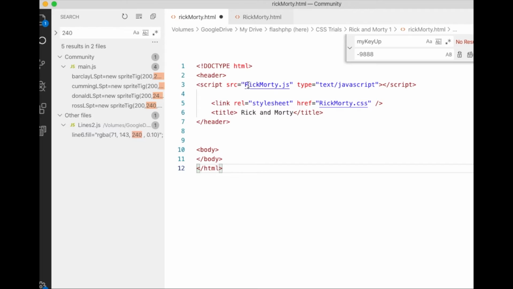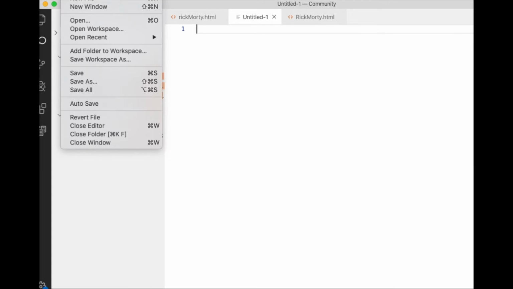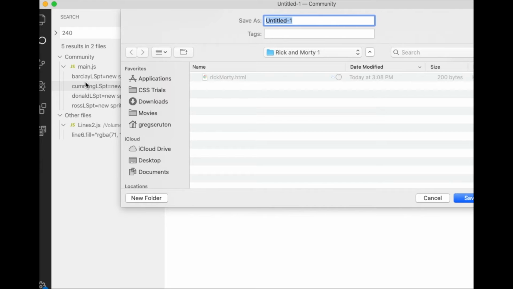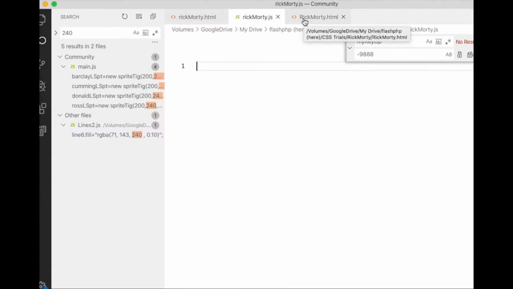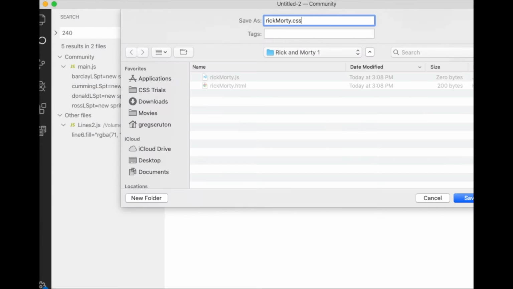I've said that I have a file called Rick and Morty. I haven't made it yet. So let's make a new one. Let's save this. Let's make a new document. I'm going to save this as rickmorty.js. Save. It's going to make another document. Save that as, File, Save As, .css.